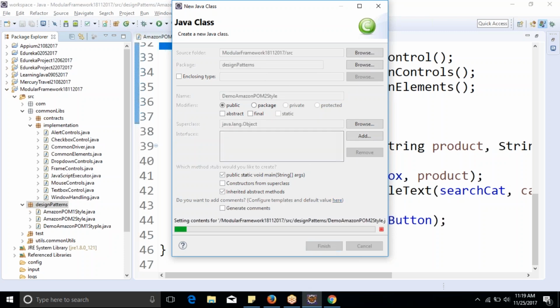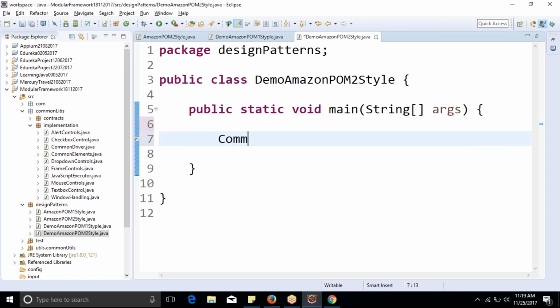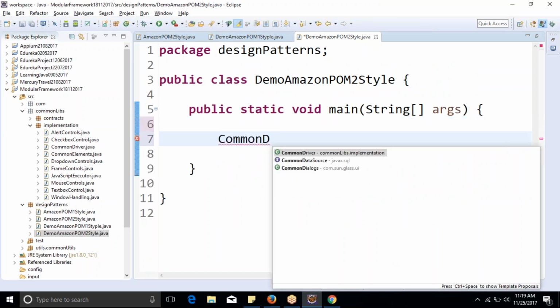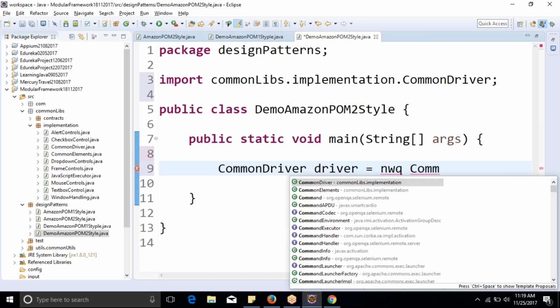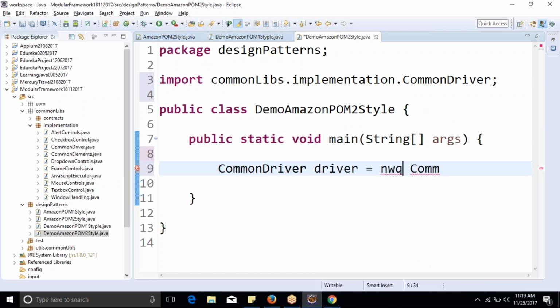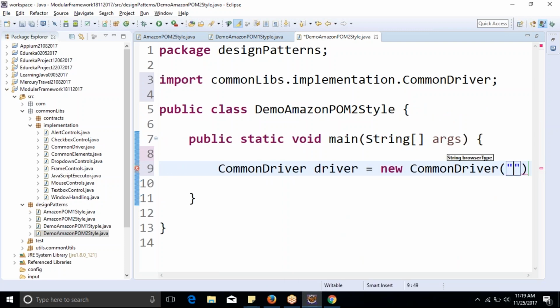Let me keep this public static void main checked. Now here, first of all, we'll initialize the common driver class. So it will be common driver equal to new common driver. And the browser type will be, let's say, Chrome.